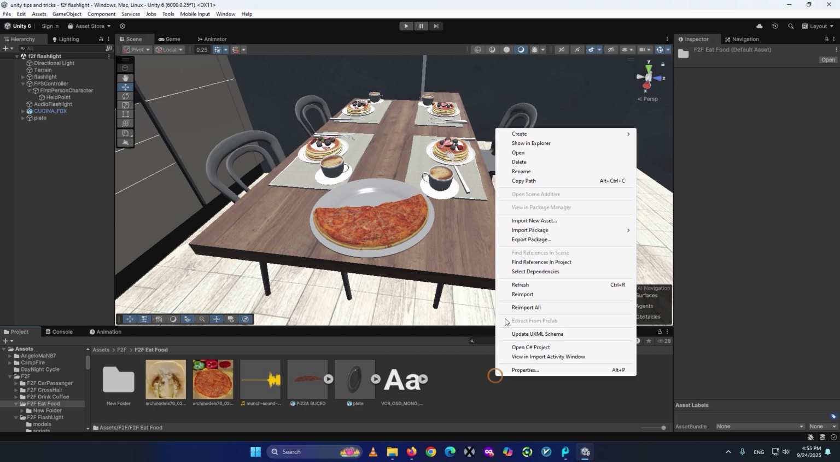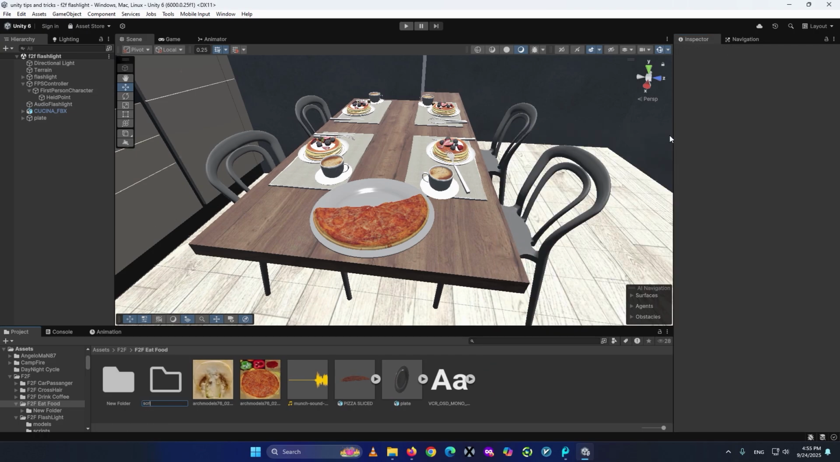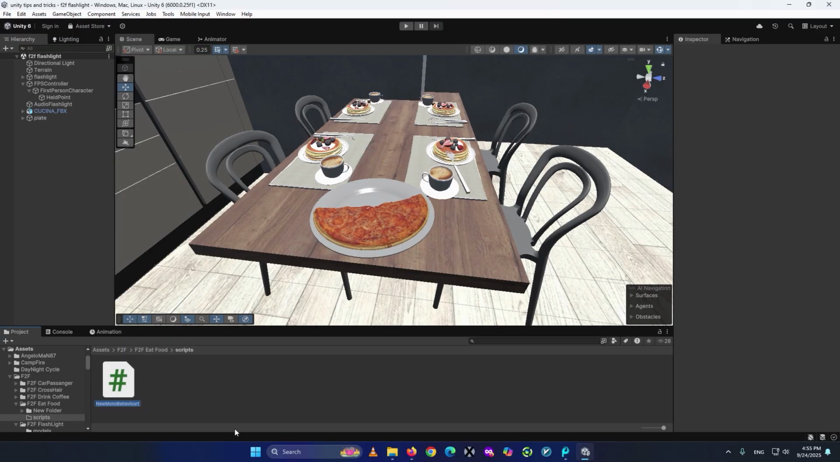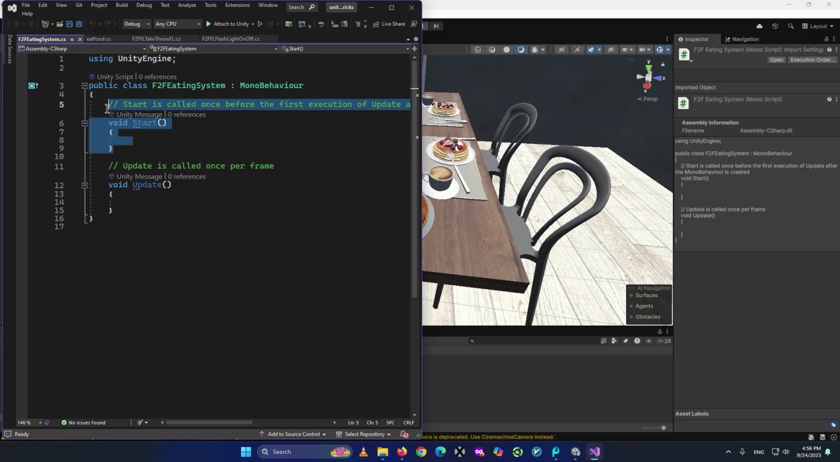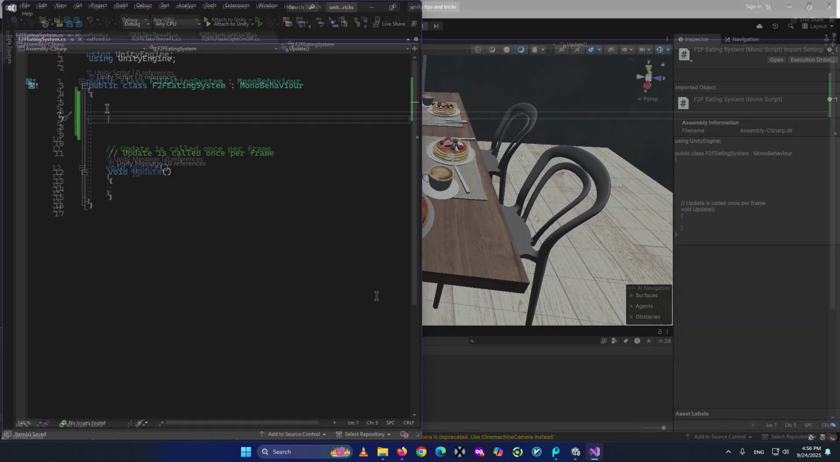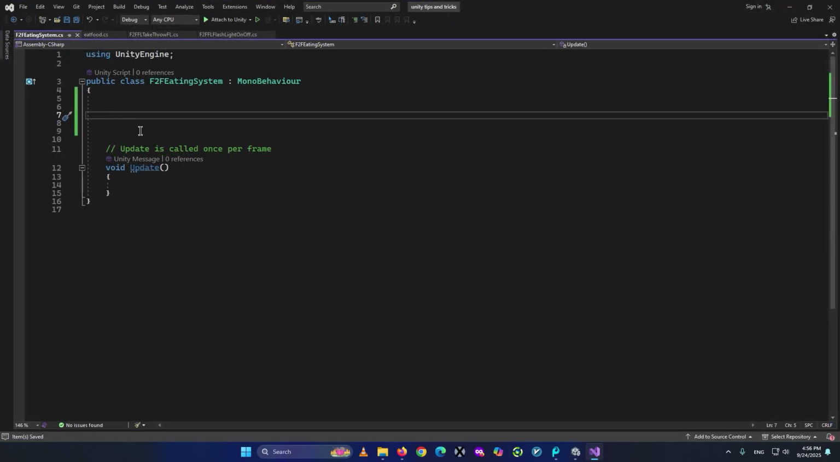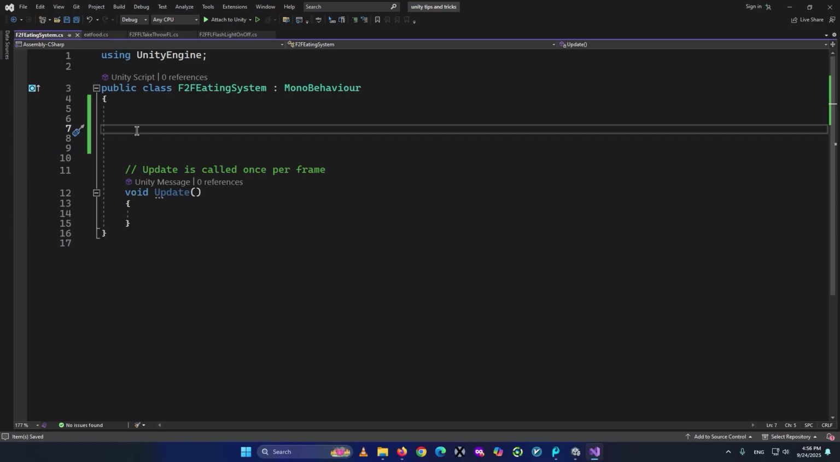Right now let's go ahead and create a script. So I'm going to create a folder. I'm going to call it scripts. So I'm going to create a MonoBehaviour script. I'm going to call it Fierce to Fathom eating system. Double click to open it up. We don't need void Start, so we can delete it. This is our script. We're going to work with it. I'm going to zoom in on it a little so you guys can actually see it better.